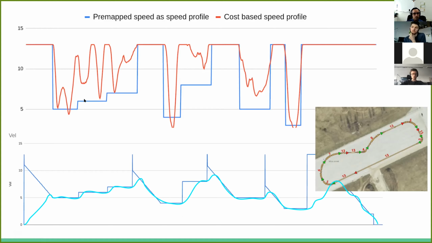So we generate this initial speed profile, not taking into account cost at all. So we can map these speeds, and we map it in a way that in this turn we want to drive with 4 meters per second. In this 90-degree turn, we want to drive 3 meters per second, and this turn is here.